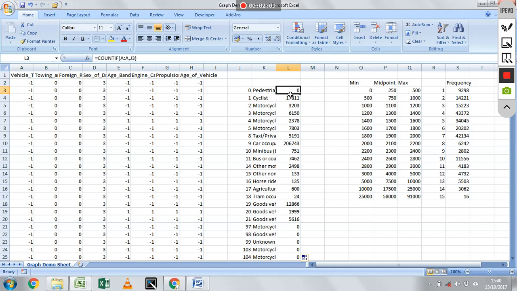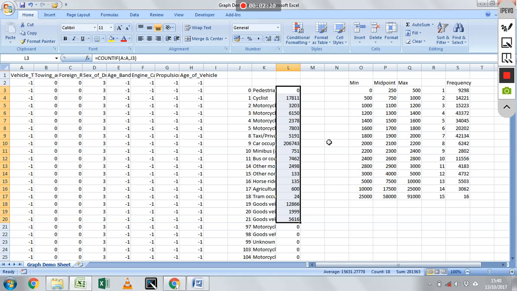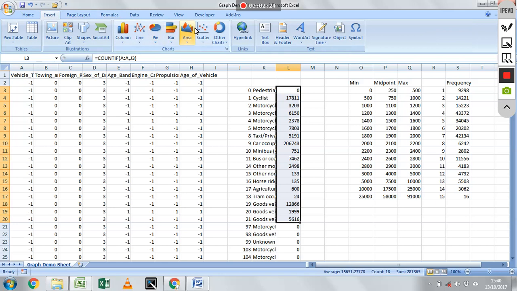So to plot a graph, select all of the data you want to plot. I'm going to remove my 0 values because they're not particularly interesting. I'll leave pedestrians in for now. I'm going to insert, I can choose whichever sort of graph I want. I'm going to choose a column graph.